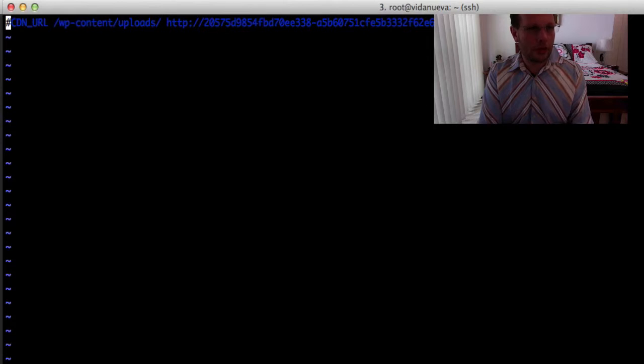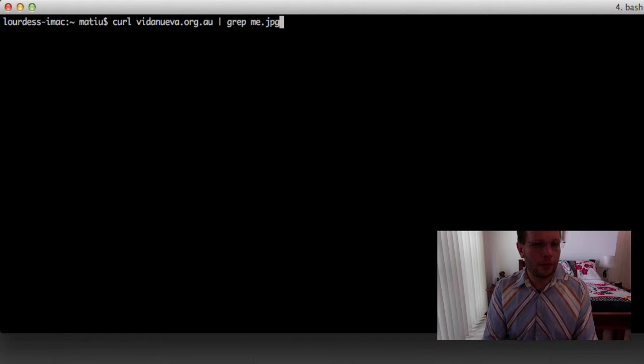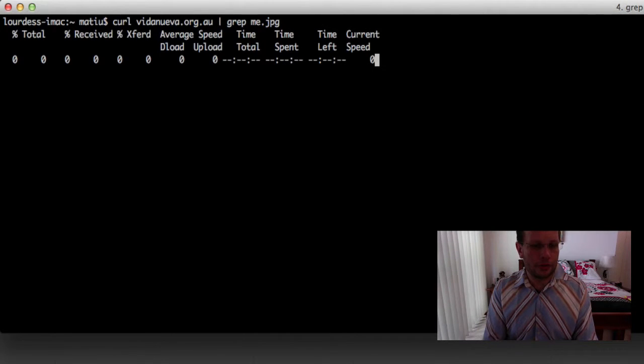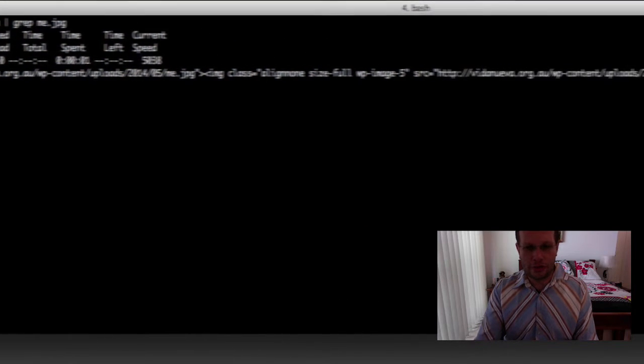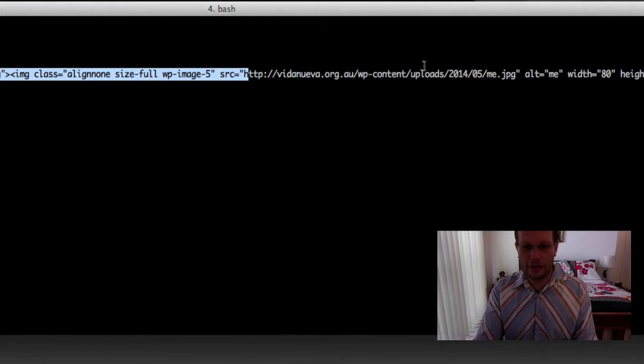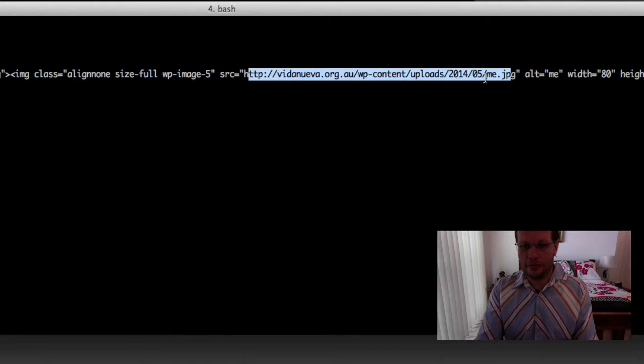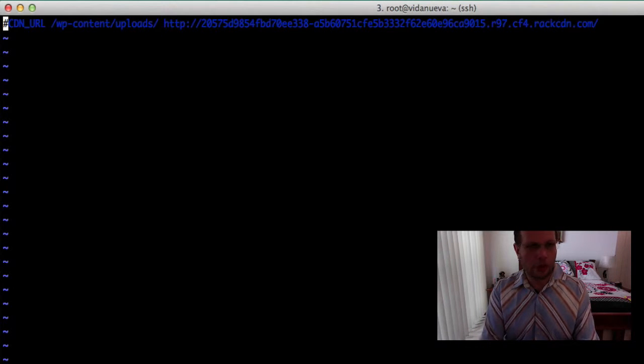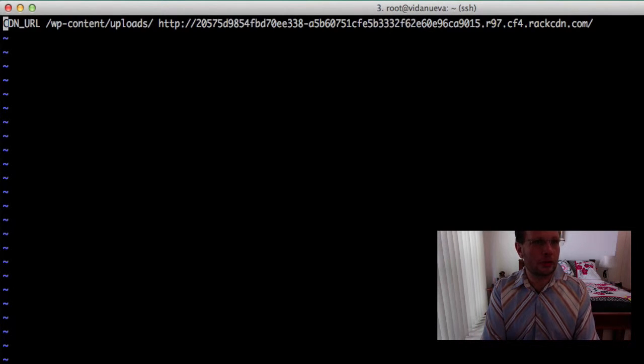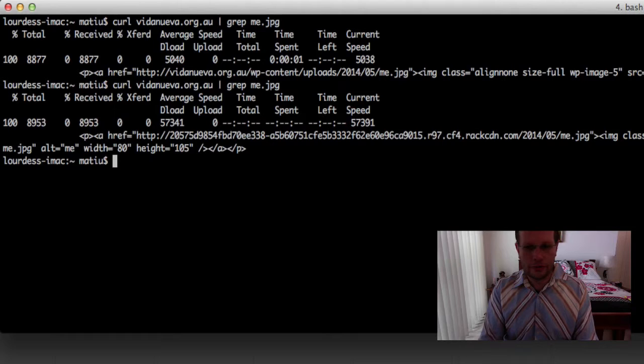So let's just see what happens if I do a curl with it commented out and the module loaded. As you can see here, it's still not rewriting any of the HTML, and it's still loading it from Apache. So let's just uncomment that, save it, and reload. So you can see now it's rewritten the HTML to get the URL from the CDN.